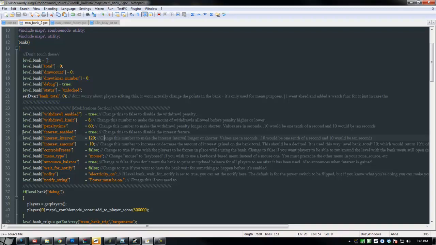And then the second feature is interest, which is when players leave money in the bank and the bank total rises up, they'll gain interest on the money they leave in the bank every 120 seconds by default, which is 2 minutes. You can change that obviously, or you can disable it entirely. You can also change the percent of interest they get. By default, it's 10%. So if they've got $1,000 in the bank right when this 120 seconds is up, it'll take 10% of 1,000, which is 100, add it to 1,000, and their new bank total will be 1,100 points. So that's what the interest does.